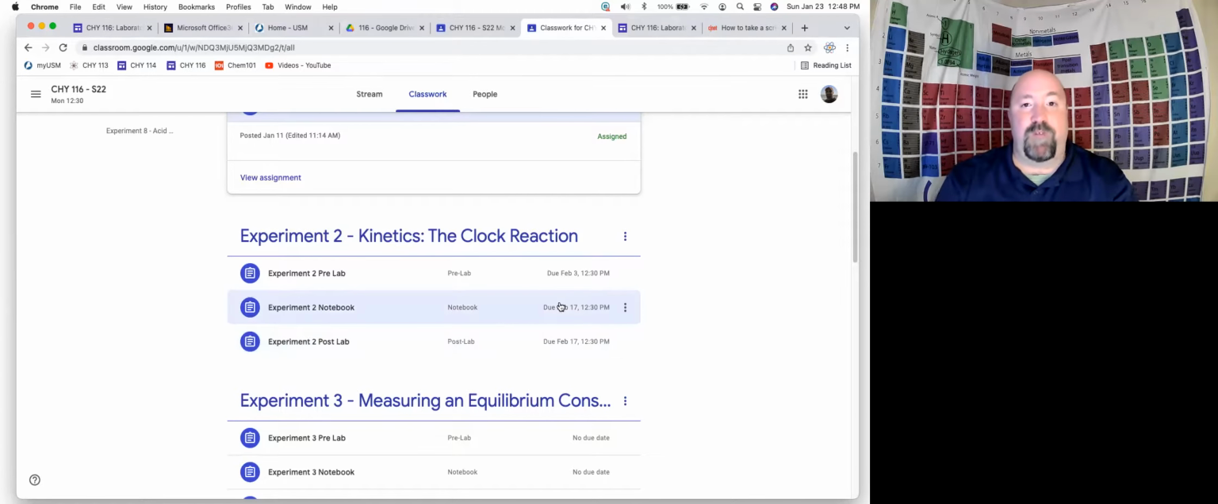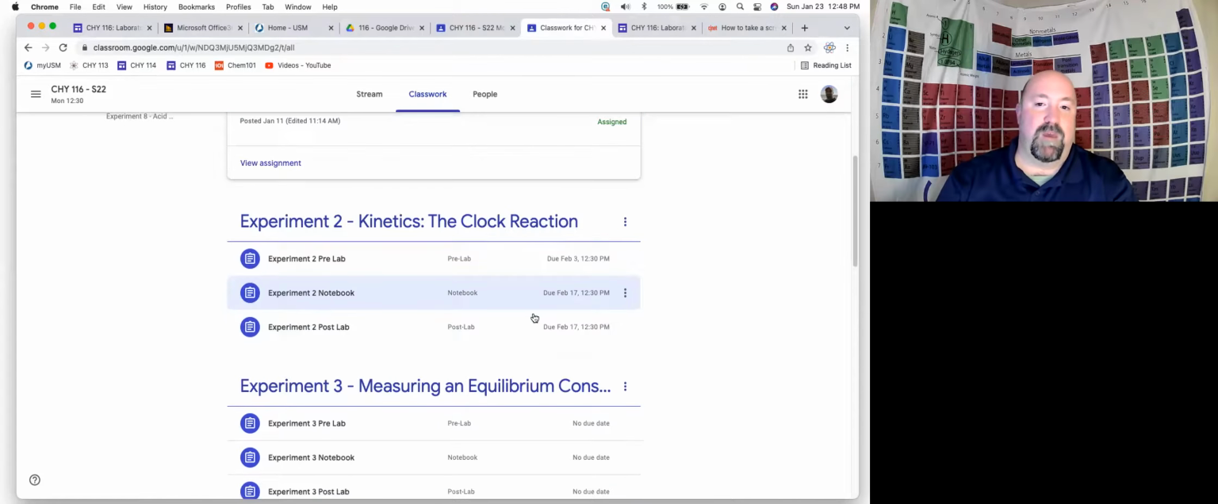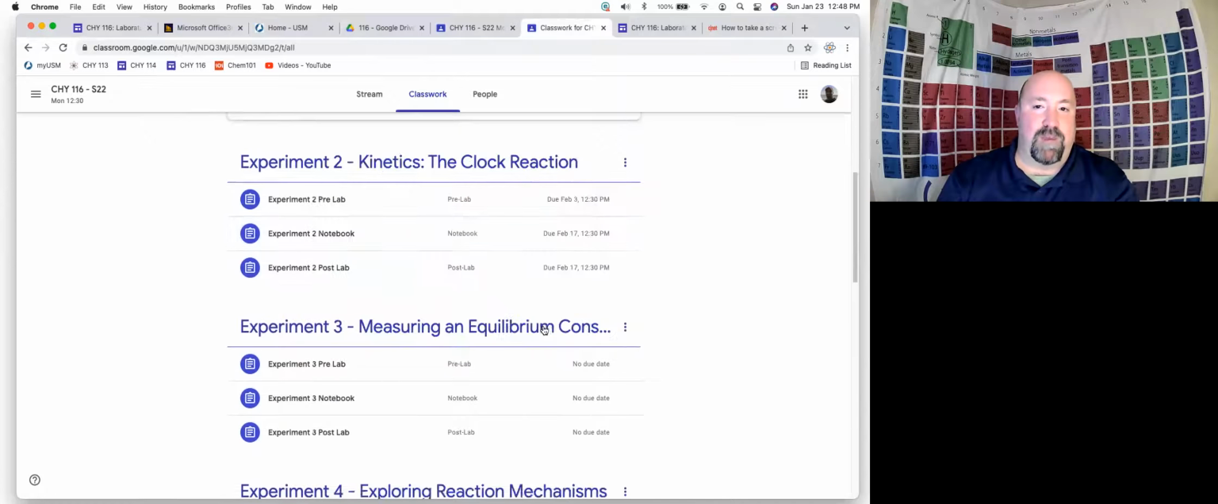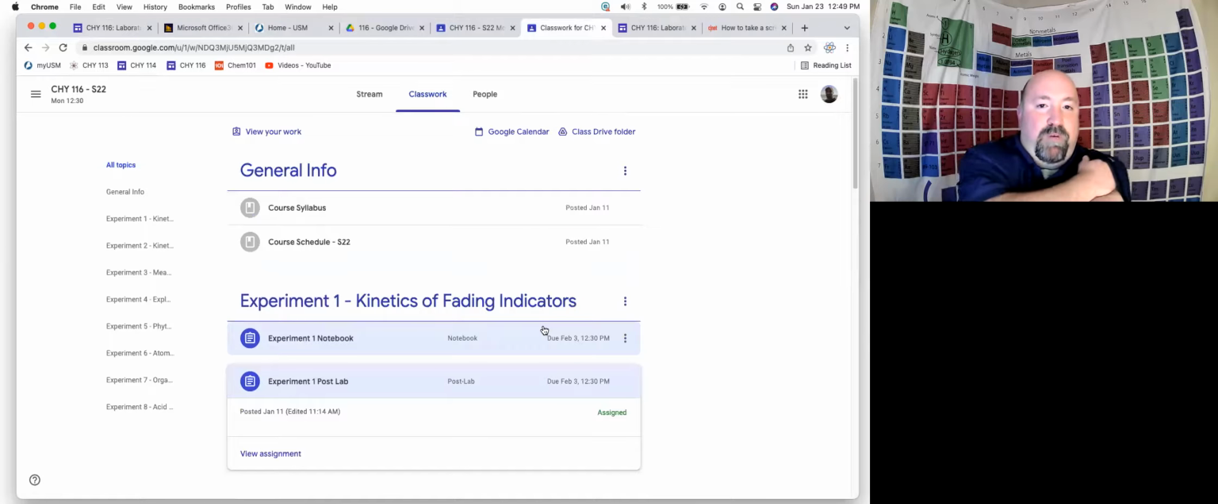But that's just another way for you to keep track of when things are due, by going to Google Classroom. I just don't have the due dates in for the rest of them yet. I'll get there when I have time. I've just put it in the first few for now, so you'll see them. But you'll be able to see when things are due.